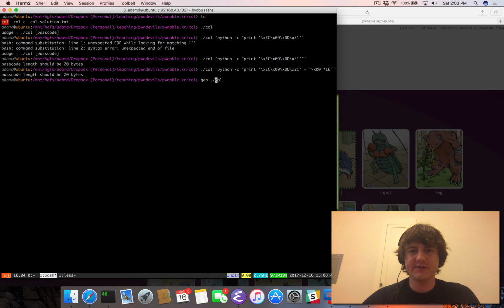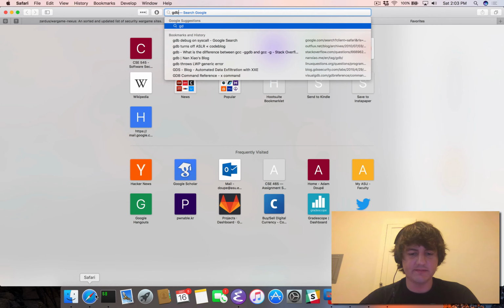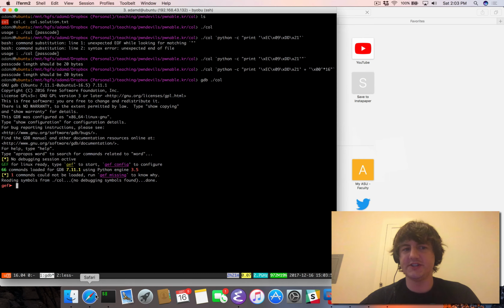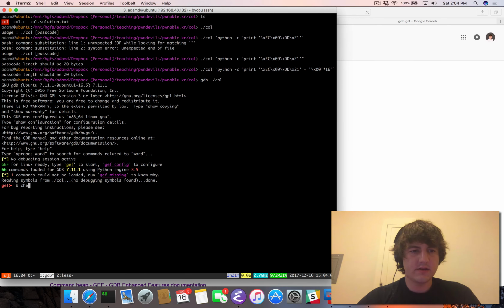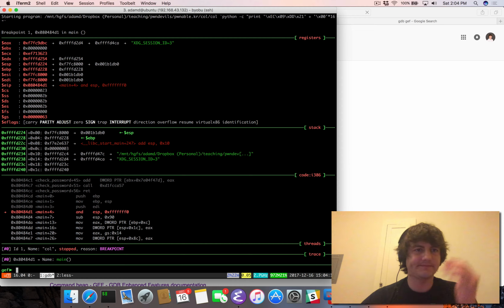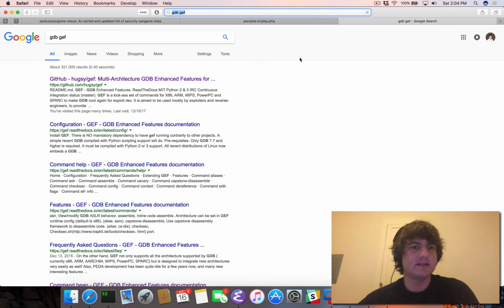So for this, I think it'd be nice to drop into GDB. For GDB, I actually use this GEF extension, which actually makes it a lot easier. I'm going to set a breakpoint on main and run it with this. It's super cool, you can just run like this. And now when we get here, it's telling me it's at main.